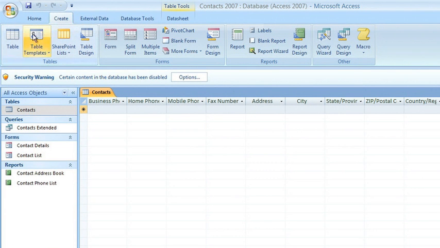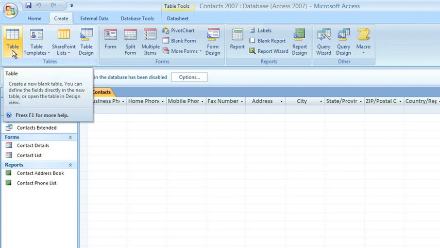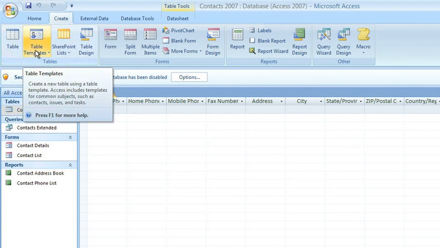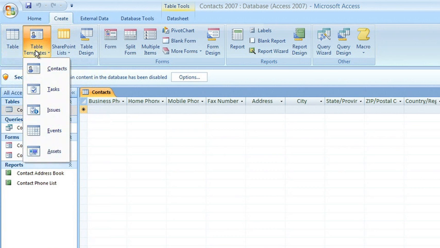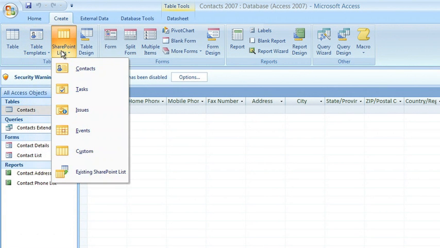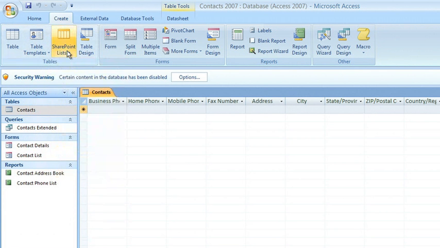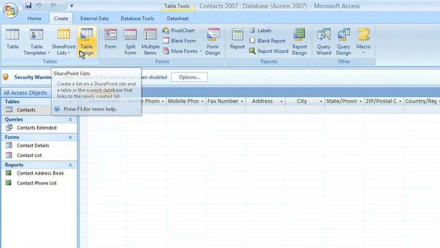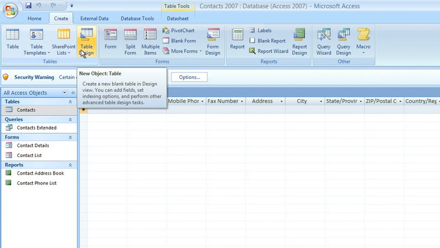You can create a new table, which will be a blank table. You can use one of 5 existing table templates to create new tables. Next to table templates is SharePoint lists. You can create new lists on Windows SharePoint Services version 3 sites. I'm going to click the arrow to collapse the list again. Next to the SharePoint list button is the Table Design button, and here you can create a new table in Design View, and we'll discuss that in the Tables lesson.